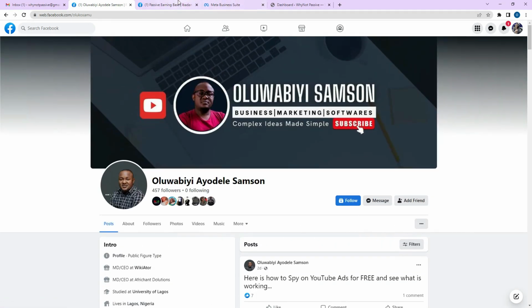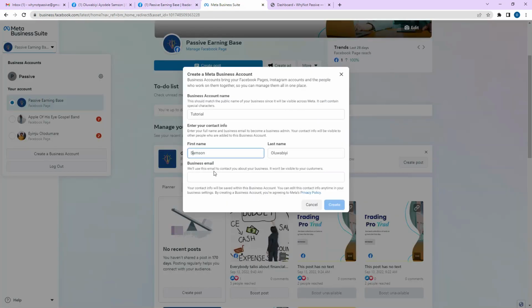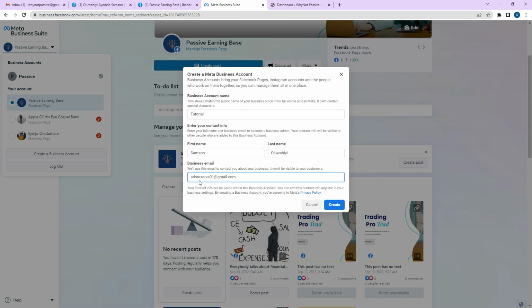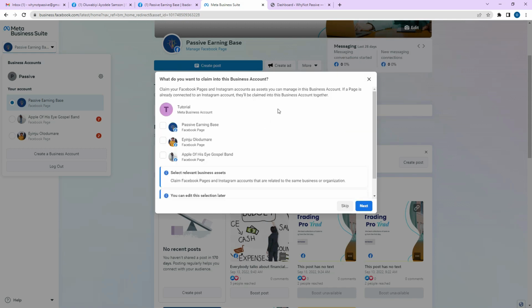Now that said, let's go back to our business account we are creating. You need to use a different Gmail here, an address you have not used on Facebook before. So let me go and get that Gmail account and I will input it here. All right, I've gotten the email. Let me paste the email here. This is the email I want to use. Once everything is set, then you just create. So it's going to create the business manager account for you.